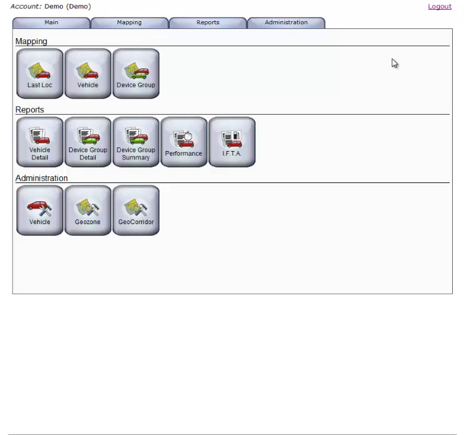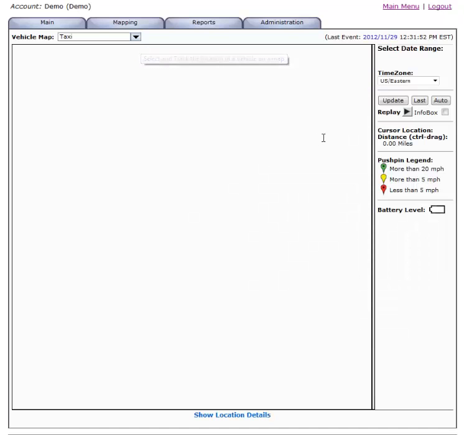So when you first log in, we can set it up that you log in right to the reports if you want. We can set it up to log in right into the mapping. We can set it up to log into a group map, anything you want.